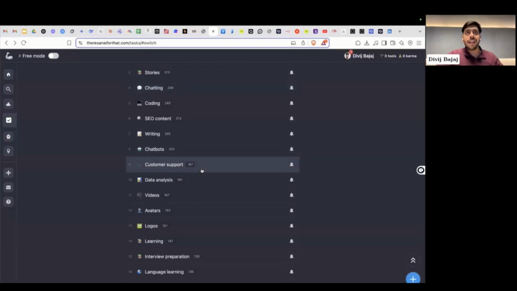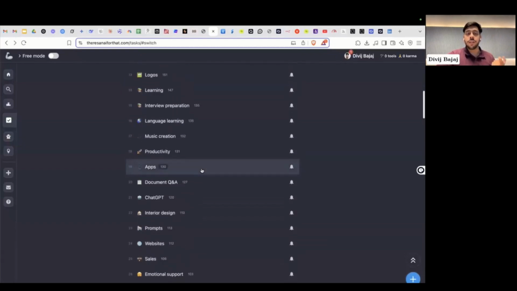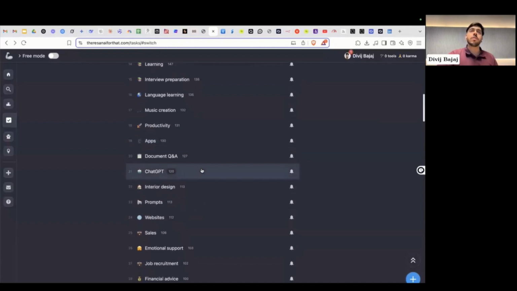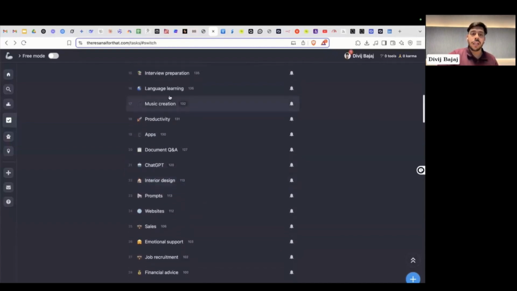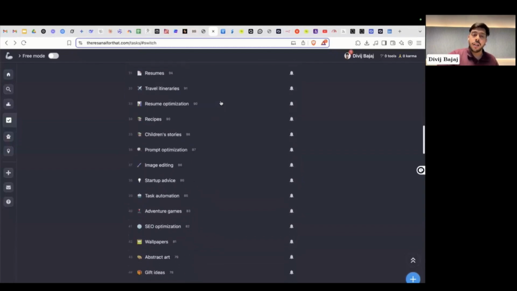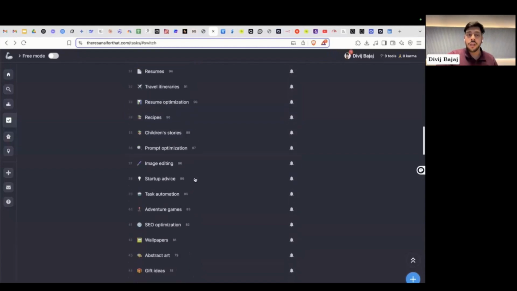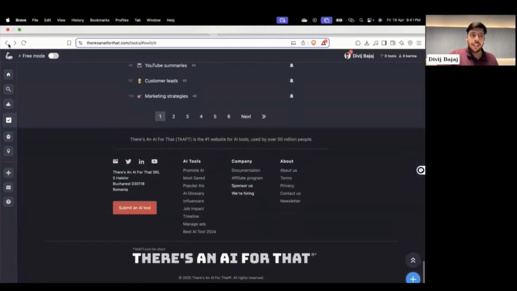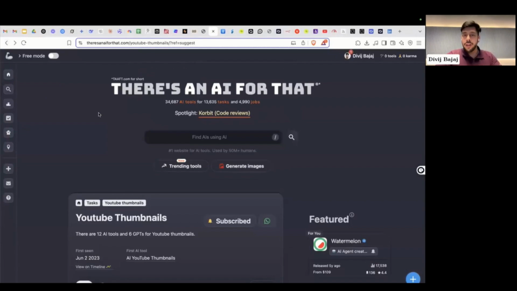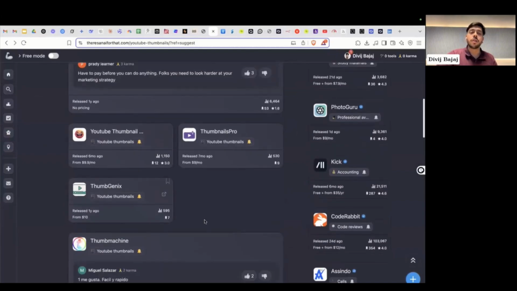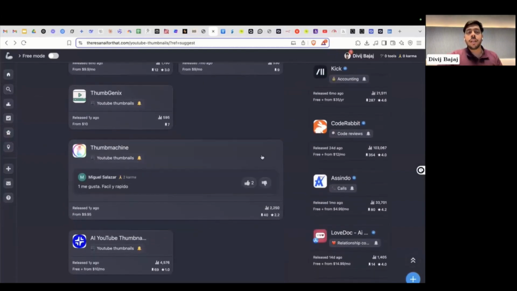So there are music creation, language learning, productivity, resumes. If you just want an AI tool tailored for resumes, you have a lot of categories. This is kind of a search engine for AI tools. Come here, search, and read about it. A lot of news is coming in, a lot of people are discussing the tools, and you can keep yourself updated on the tools that you need in your day-to-day life.